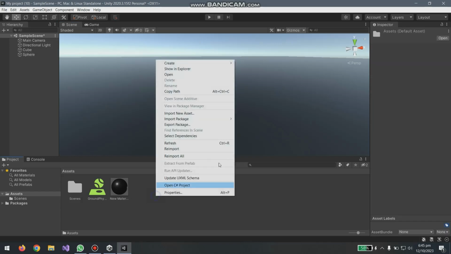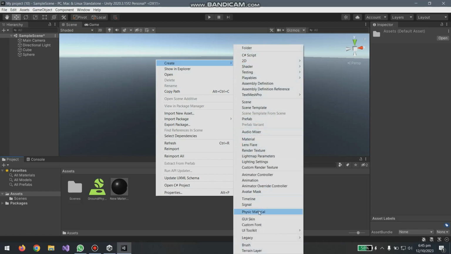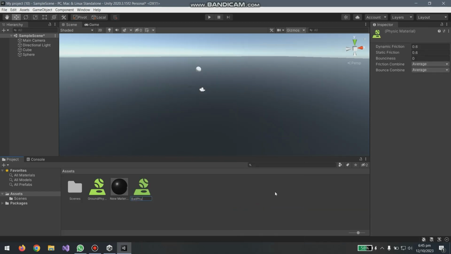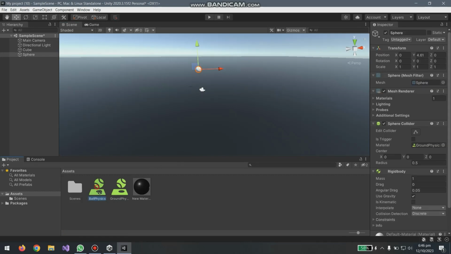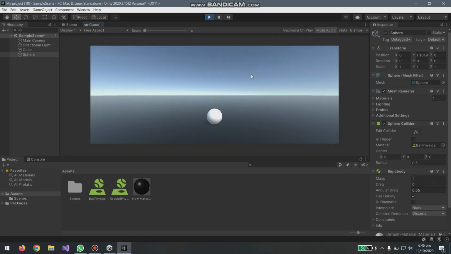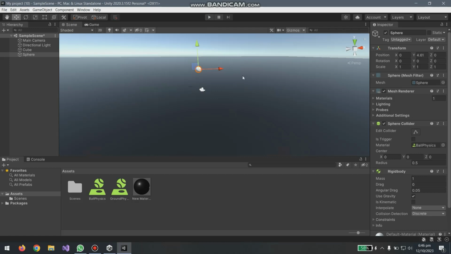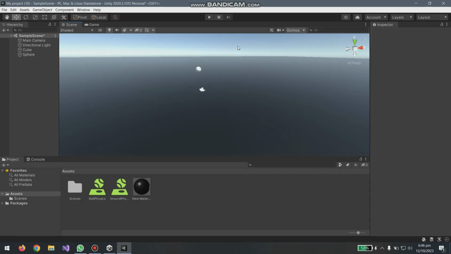So what I'm going to do is create a new physics material and call it ball physics, and this will have the bouncy effect. Now you can see that ground physics has zero bounciness, but ball physics has a bounciness of 1 unit. Instead of putting ground physics on the ball, I'm gonna add ball physics. Now let's run it. You can see this is giving a proper value. So this is, in easy words, how the physics between two objects works.